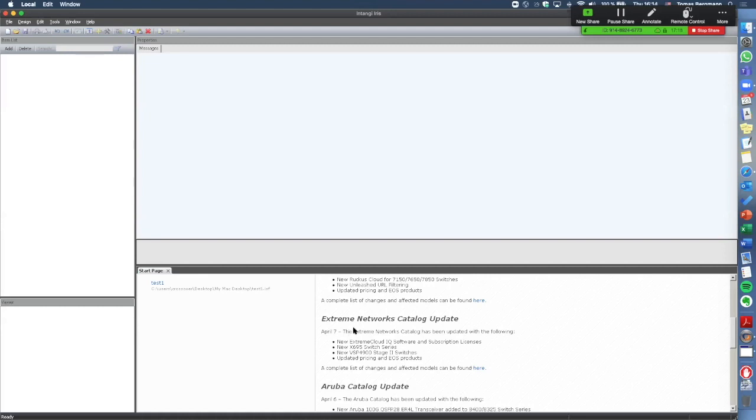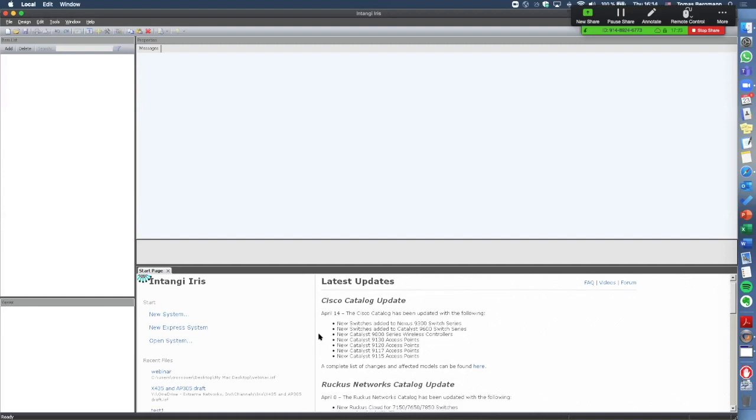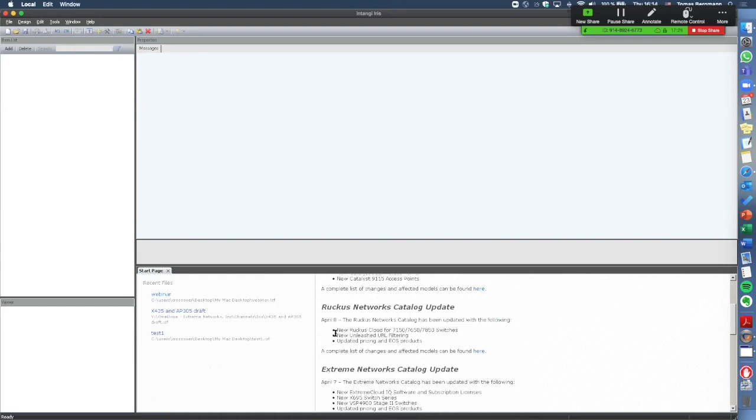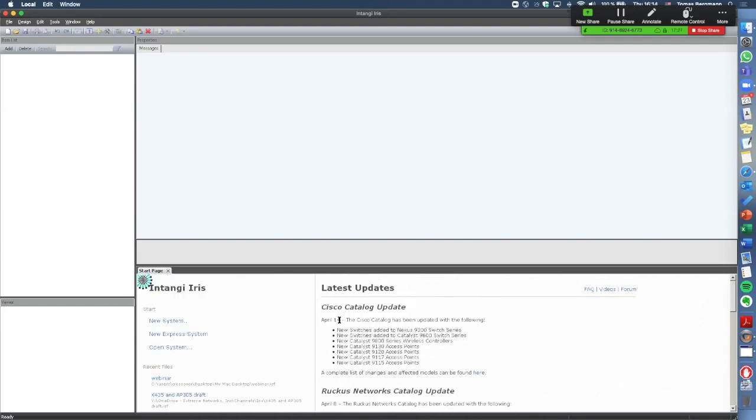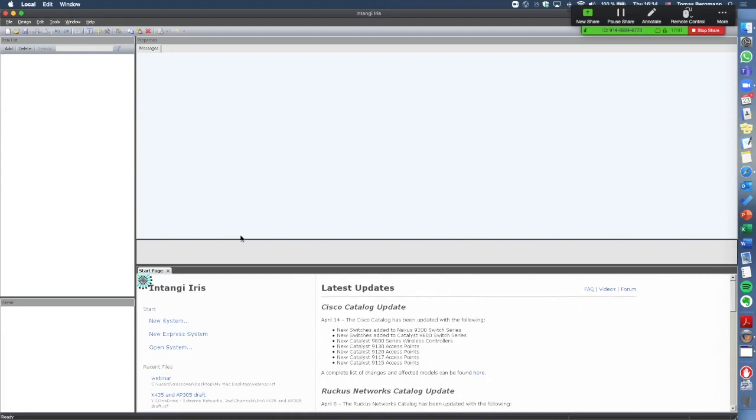Iris automatically checks if there is any update and offers you to update the price list and SKU list in the Iris tool. Iris is not an Extreme tool, it's a third-party tool, which is used by Cisco, Ruckus, and Aruba. So if you have access to other vendors, you can use one system for all of them. On the left side, I can see recent files, which I used last time, so I can easily click and get the file loaded and continue in the work.